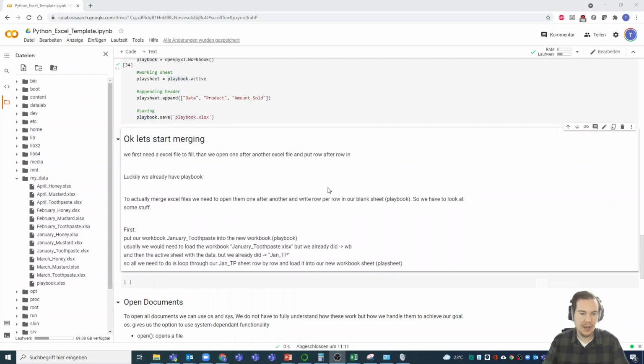So welcome back. Now we learned a lot of stuff about Python and Excel and how we can manipulate Excel with OpenPyXL. And now we get to the interesting stuff, the actual workflow, which you probably could use in your daily businesses as well: merging different Excel files into one, the exercise we had from the beginning. For that we need loops and need to apply all the stuff we learned so far from Python basics and Python and Excel.